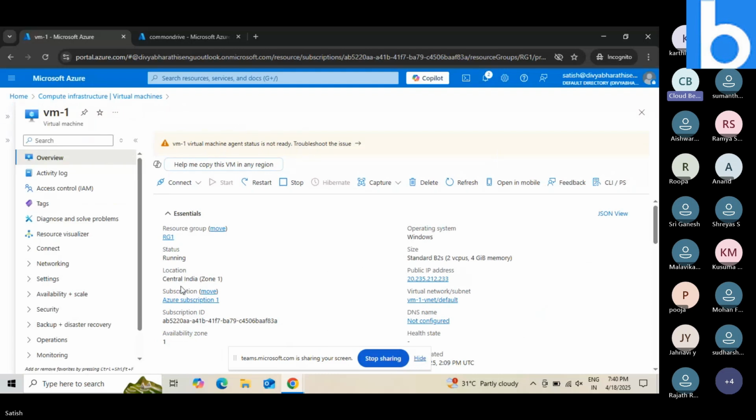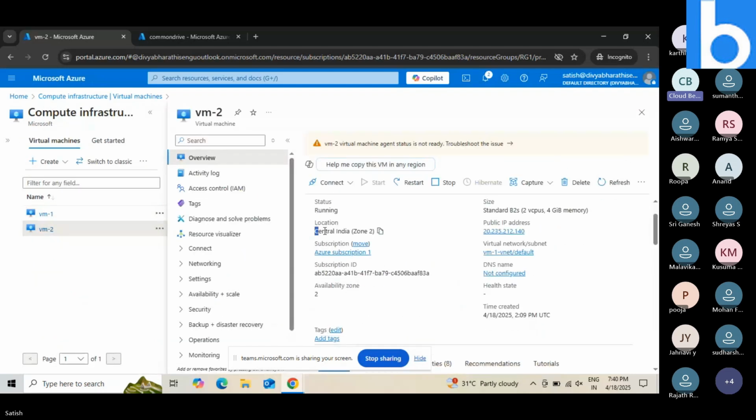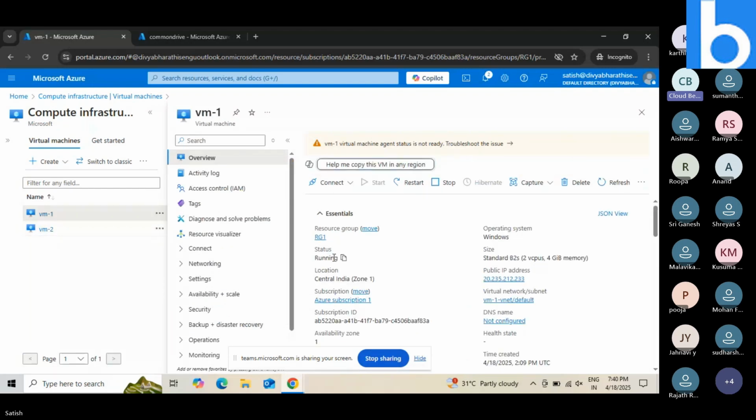See, the first machine got created in Central India in zone number 1, and the second machine got created in Central India in zone number 2. So basically 2 machines got created for me because I selected 2 different zones. So now I'm super good: one machine is residing in one zone and another machine in another zone, which means 2 machines in two different data centers. Even if one data center goes down, the other machine will be available for me.